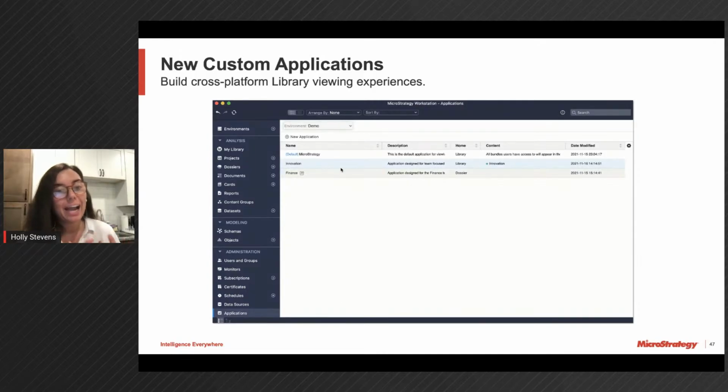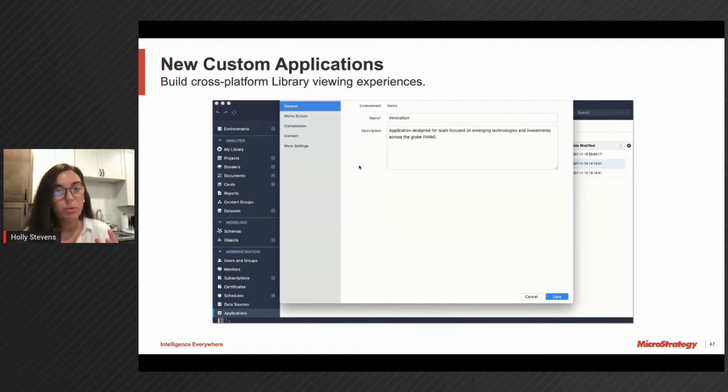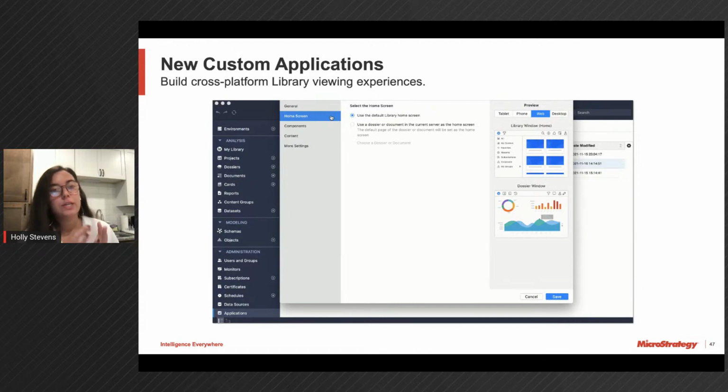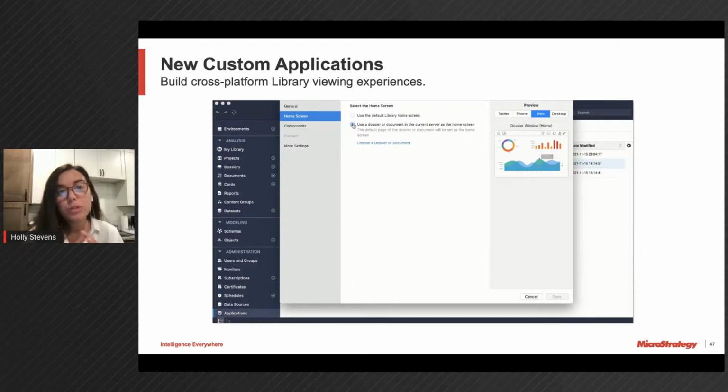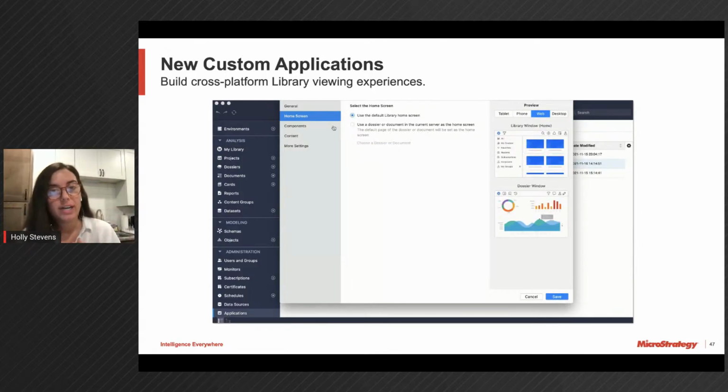So you can see here, I actually have a new blade called Applications, and I'm going to be able to determine and build unique library experiences depending on user groups, all without the use of SDK. This is a really early MVP version, but you can see I can set that home screen that used to be from the admin page shown earlier with Workstation.